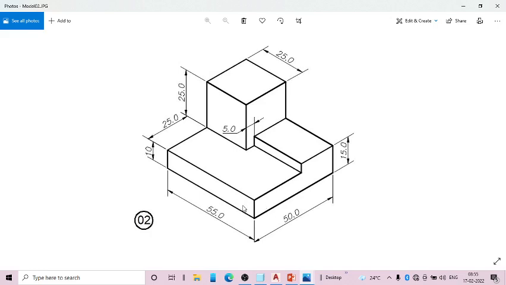I would like to show how it can be done. You can do it in many ways, but my style of doing is, first I will make this particular cross section. In this, I think this dimension is not given. So what we will do, we will make the base first, 50 by 55, and extrude up to 10 mm height. Okay, let us do that.